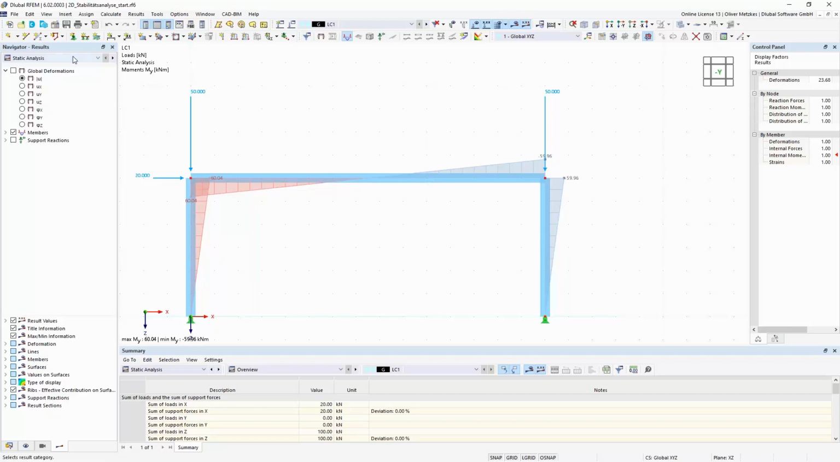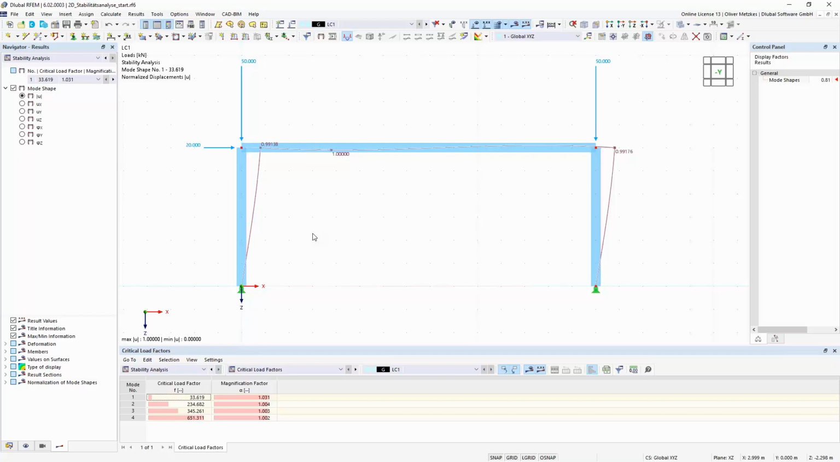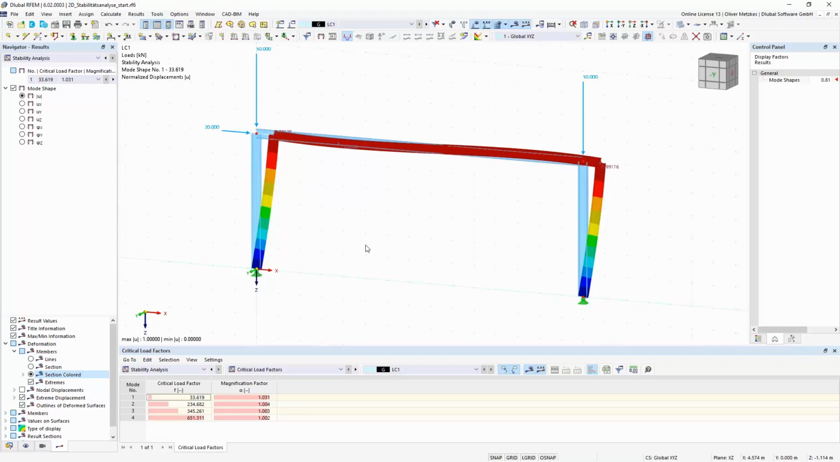In the navigator for the results, we have this drop-down list where we can switch between static analysis and stability analysis. If we switch to a stability analysis, then we will see the graphical representation of the mode shape, and by default the members are represented by line display. We can also choose the display mode. Here in the navigator for the results we have options at the bottom, so if I choose to display my deformations for the members by colored sections, then I will get this colored representation with the sections. That is mostly easier for the imagination of the mode shape.